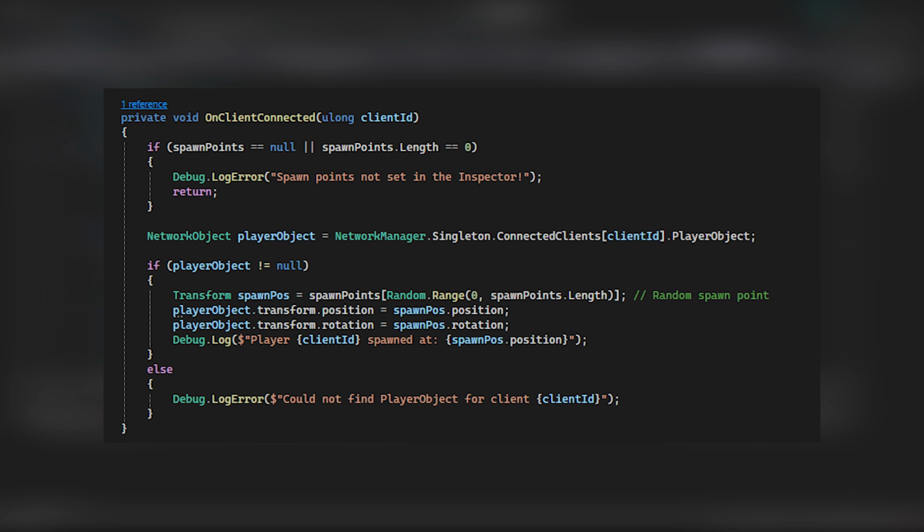We have here the if statement that if there are no spawn points, an error message is logged. And we have the NetworkObject playerObject. This retrieves the newly connected player's network object. And the if statement on playerObject ensures the player object exists before assigning a spawn location. I've also here the Transform spawnPos. This selects a random spawn point from the list. And we have here playerObject.transform.position and playerObject.transform.rotation. This moves the player to the selected spawn point.